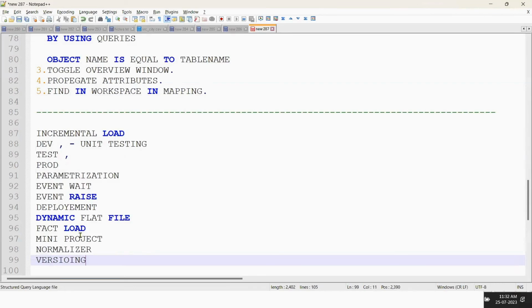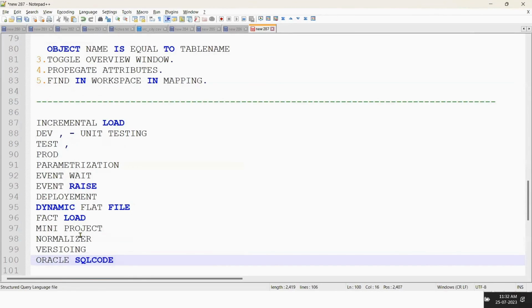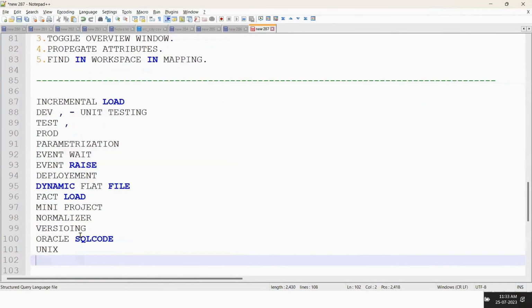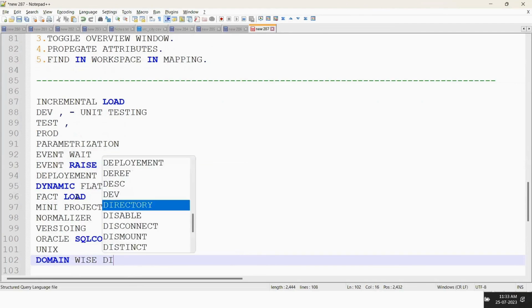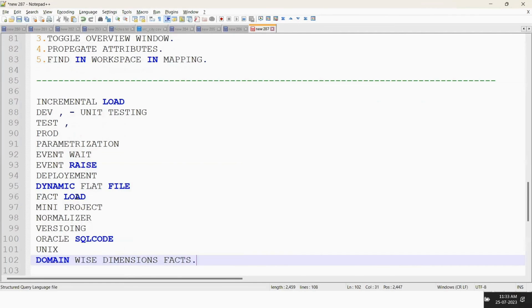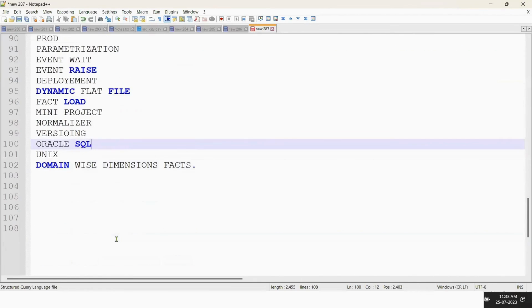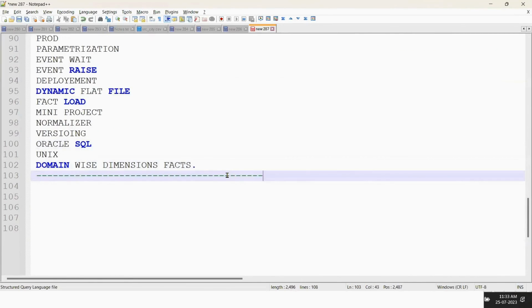Versioning, nobody will cover. Oracle concepts, Oracle SQL, nobody will cover. Unix, nobody will cover. Nobody will give domain-wise dimensions and facts. Oracle SQL means everything will come, whatever I explained about Oracle. I explained all these things which are not covered in other trainings. So you have covered many things. Many things are there. I did not put it here.